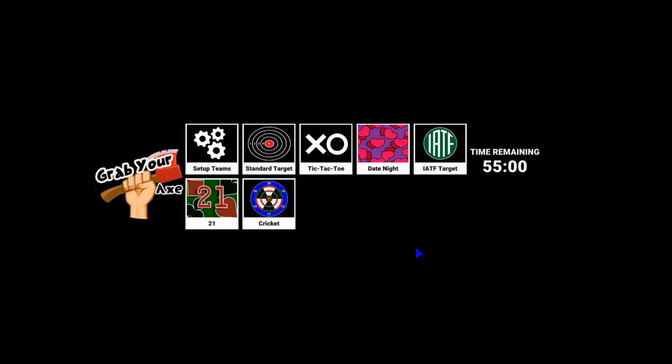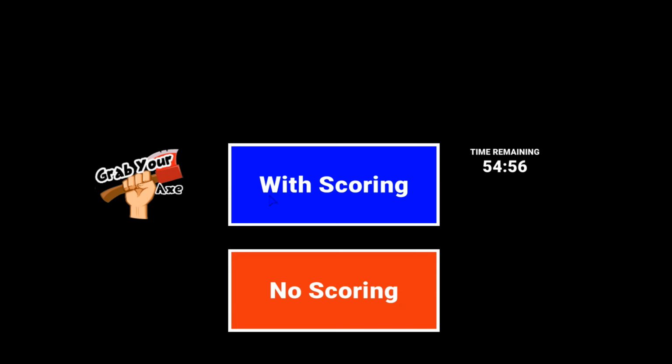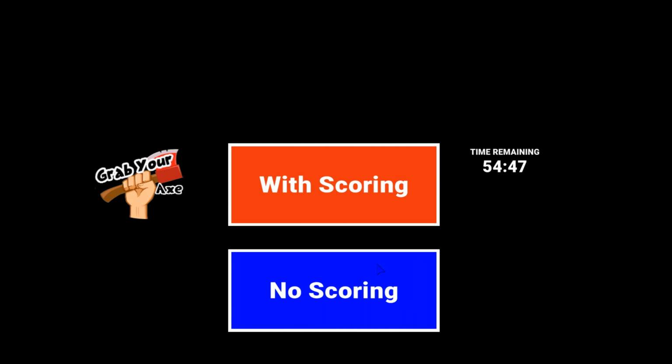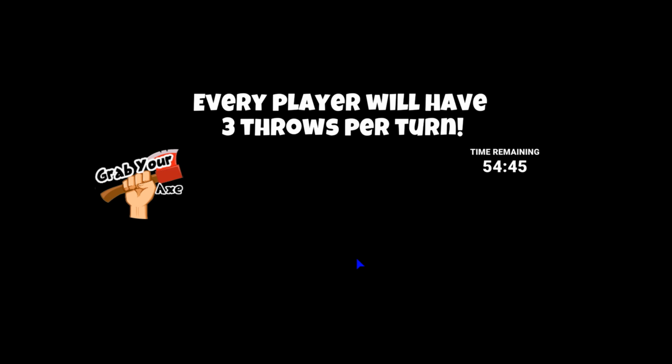We'd like to introduce to you our brand new game that we just brought out, one called Cricket. If you're an avid dart player, you're probably familiar with it. If not, let's just go over the basics. So you can play cricket either with scoring or no scoring. So let's start out with a no scoring game.